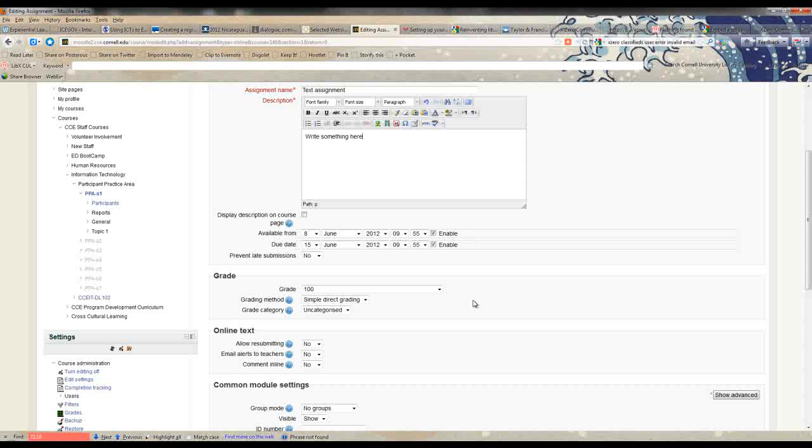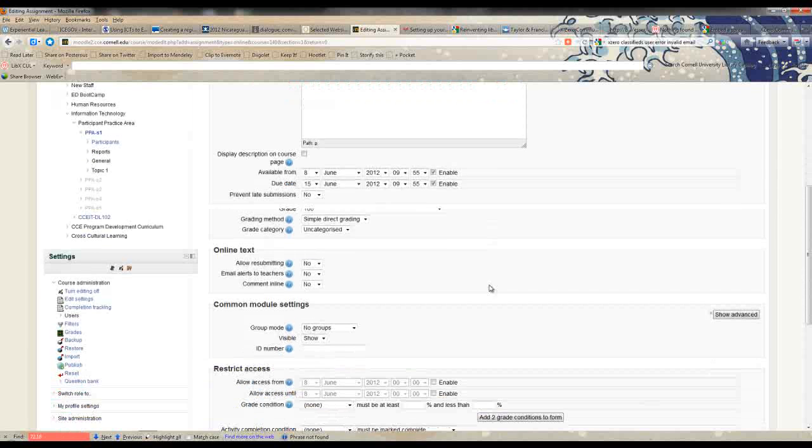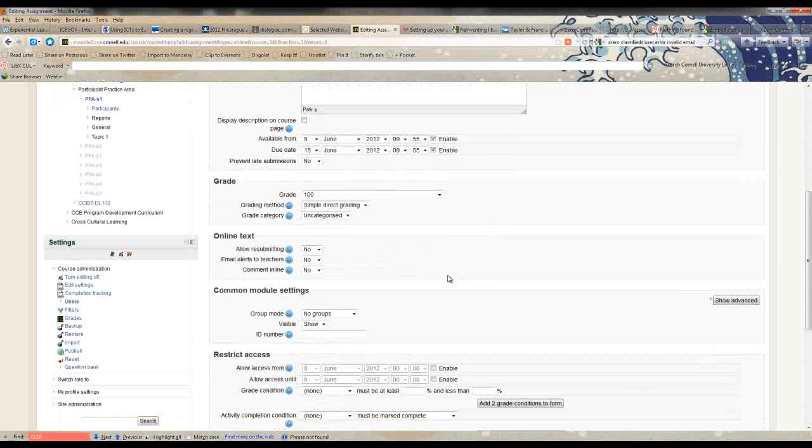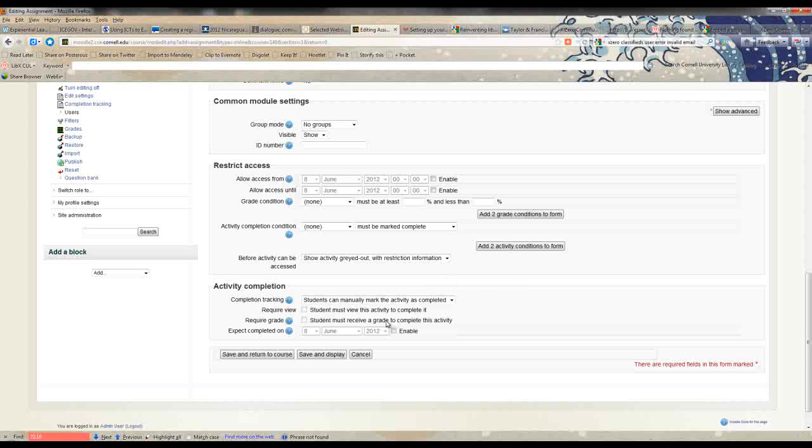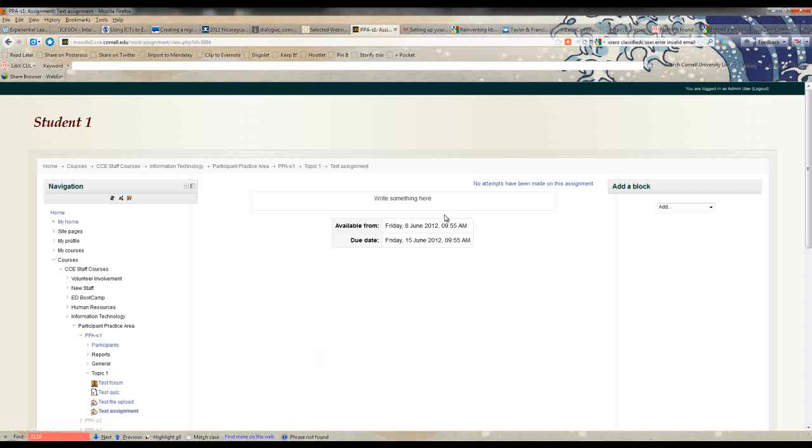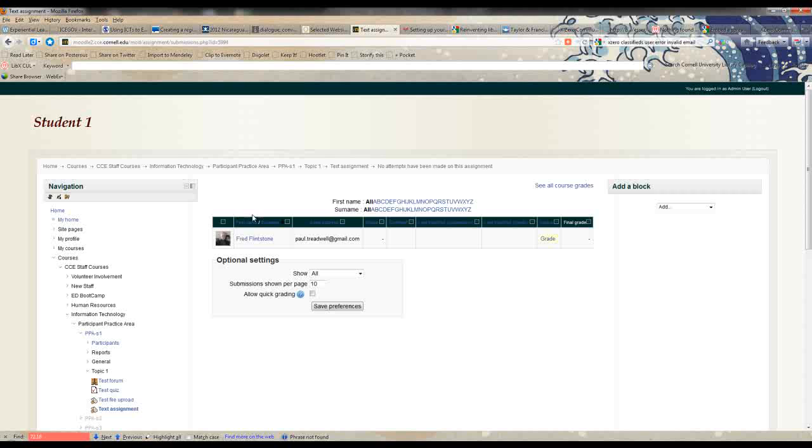And again, availability, course description is displayed on the course page, so on and so forth. Do we want to allow? Do we want to email? Pretty standard across the assignment types. So we're going to save and display that assignment type. And you can see here is write something here. No attempts have been made on this assignment. Now, if our participants were making attempts on the assignment, we would click that, and we would come in here and see that Fred Flintstone has attempted the assignment and what grade did they get, so on and so forth.